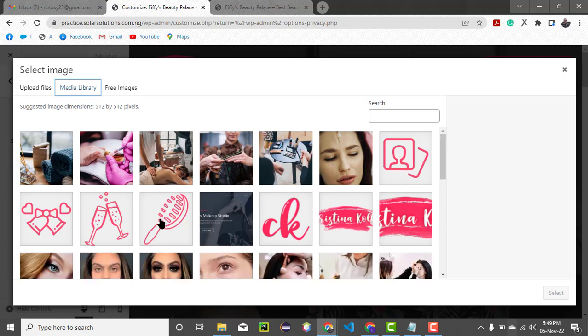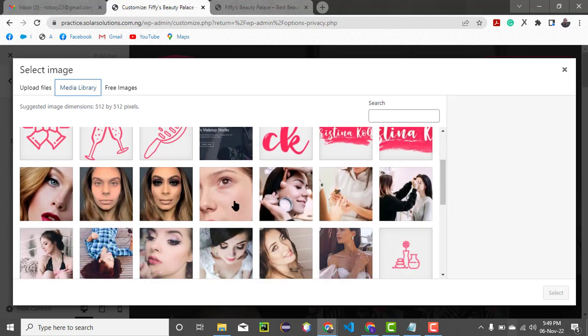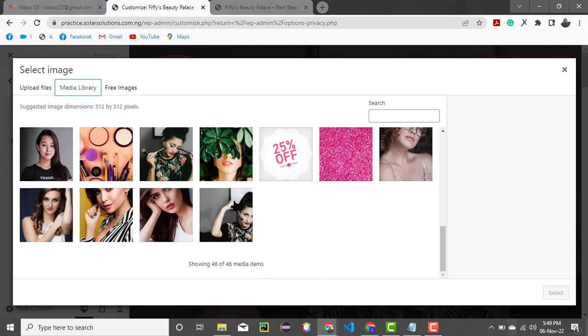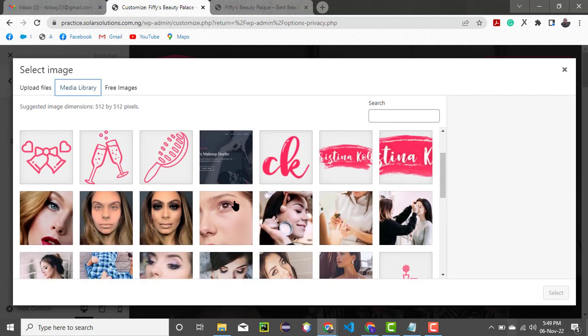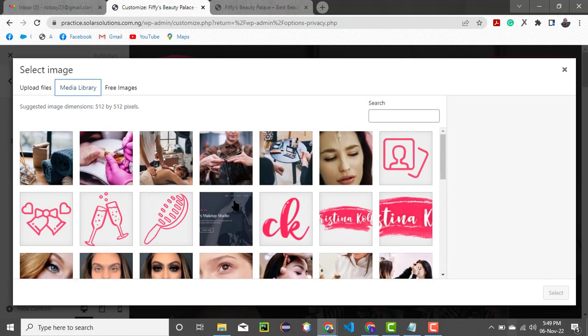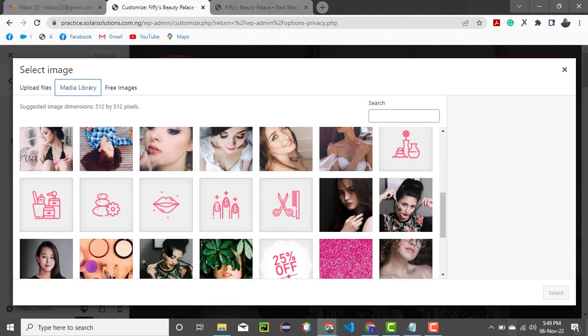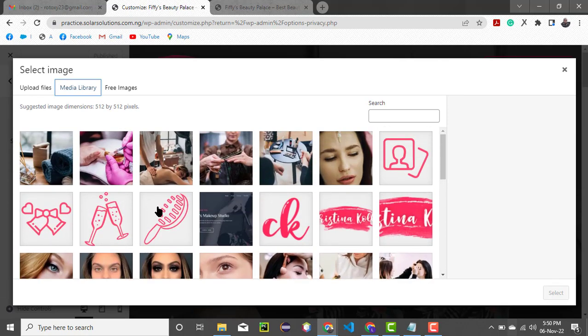Now by default you are going to see a lot of images here that are imported with your themes. So if for instance you are building a website for a Nigerian business that is going to be patronized by Nigerians, it's best you use images that Nigerians can relate with. Most of the images here are European images, so you might want to change that. Now if you are not cool with any of the images that are here, you can actually upload your own.